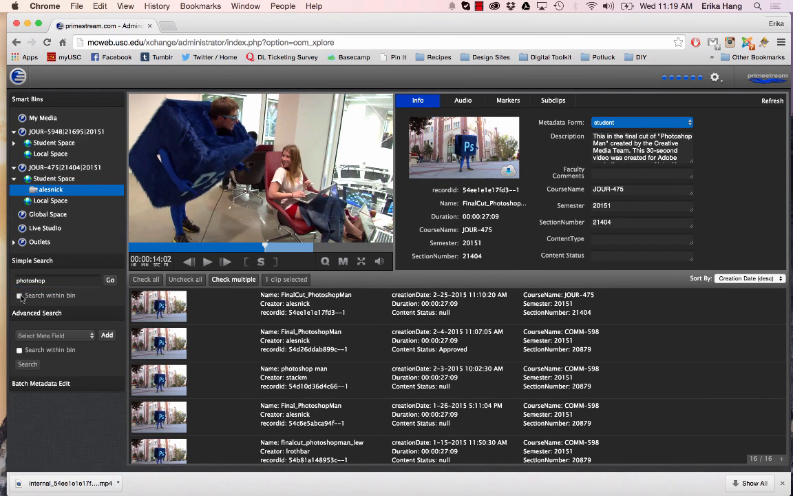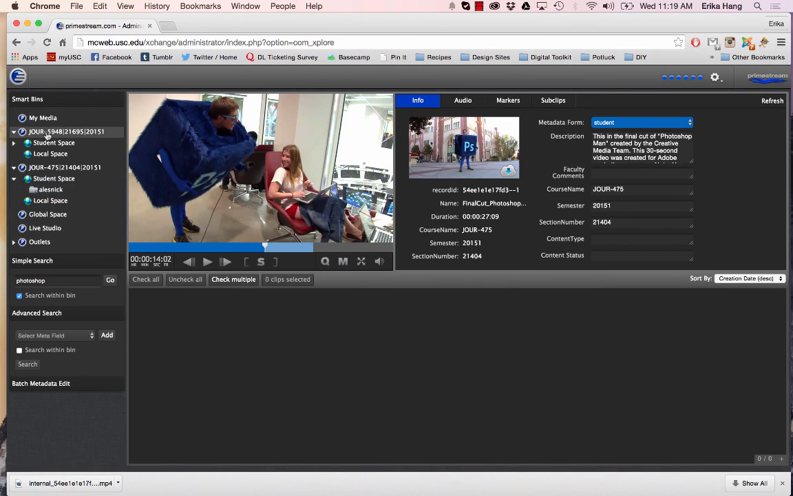And I can also checkmark search within a bin. So let's say I'm in this bin. If I had a bunch of files and I couldn't find it, I could select the bin that I want, checkmark search within a bin, and click go.